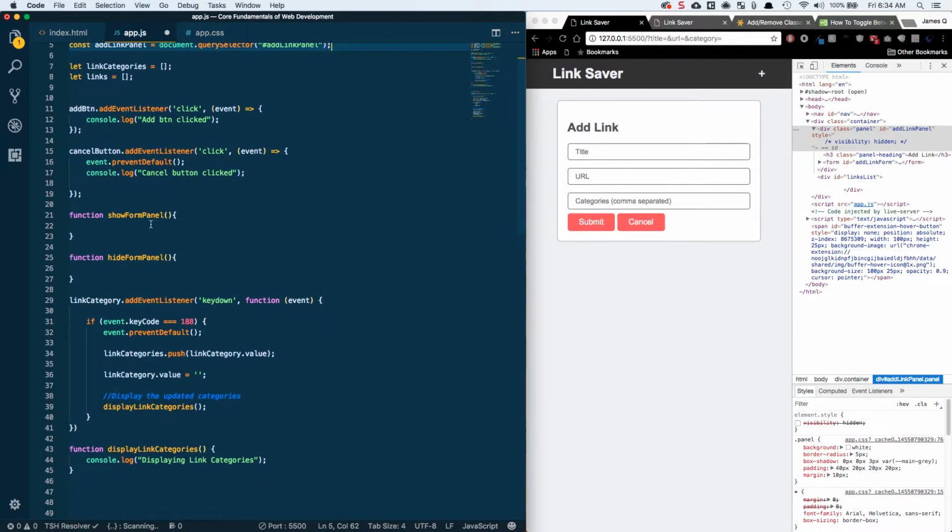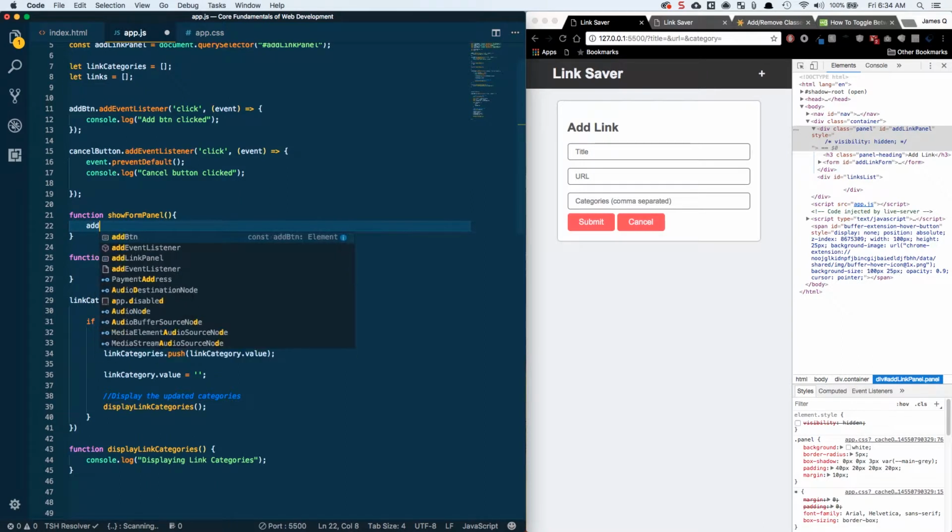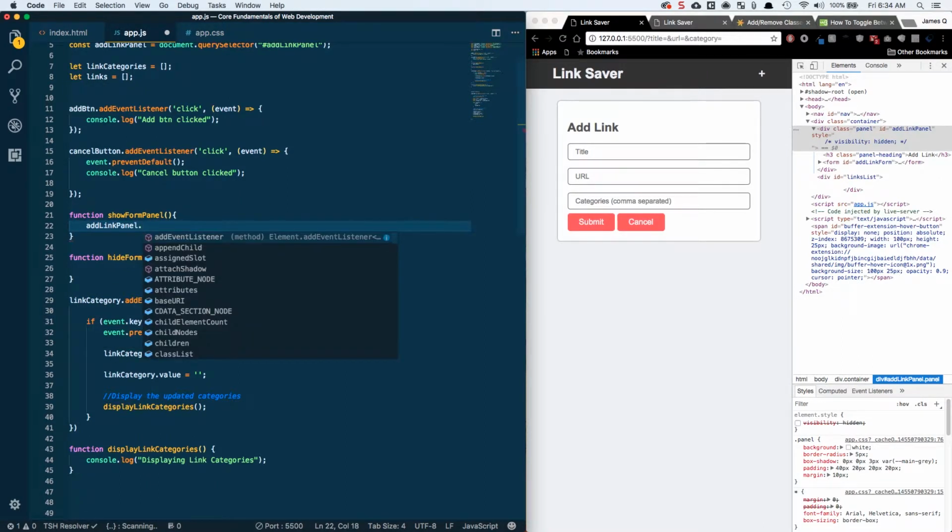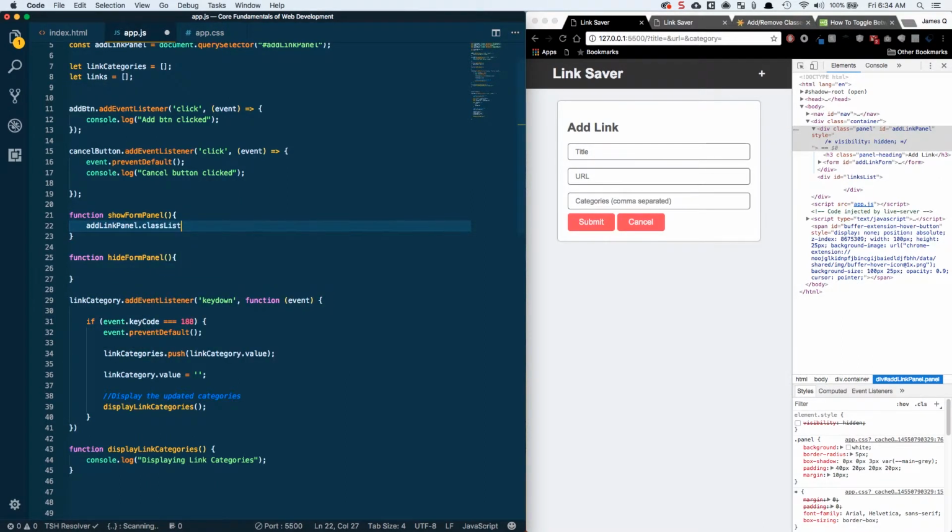So we've got our add link panel, and in here we want to get the class list. The class list is going to be all of the classes that are associated with this element. And then for our show, we want to remove the class of hidden. So we'll type in hidden there.